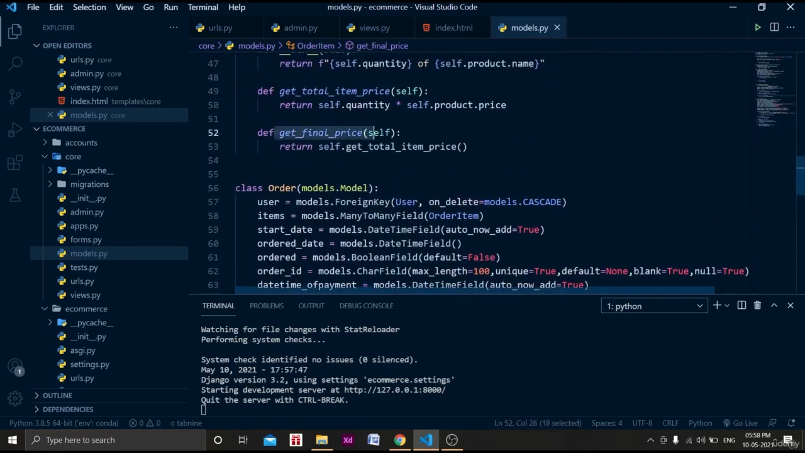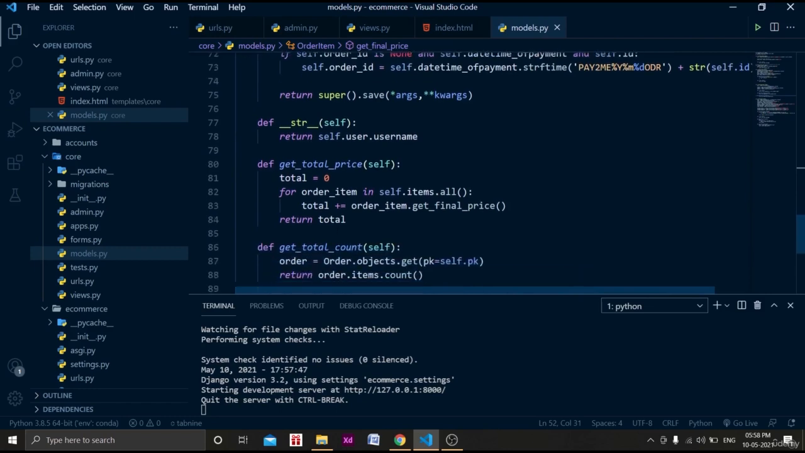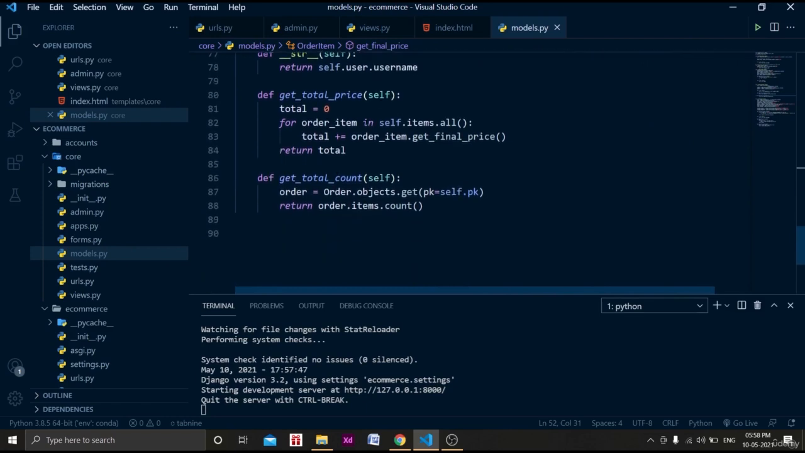So get_final_price will basically calculate the price of all the order items that the user has bought or is going to buy. And this will help us display the total price on the screen, on the order list. I will show you this thing, okay?